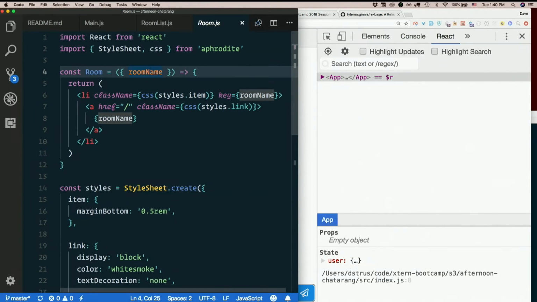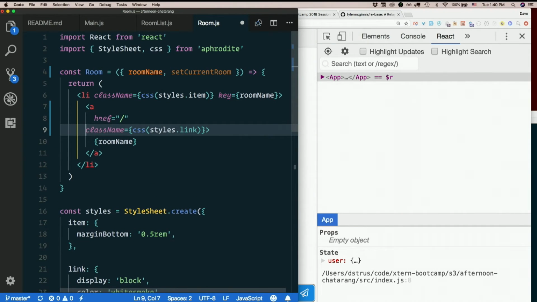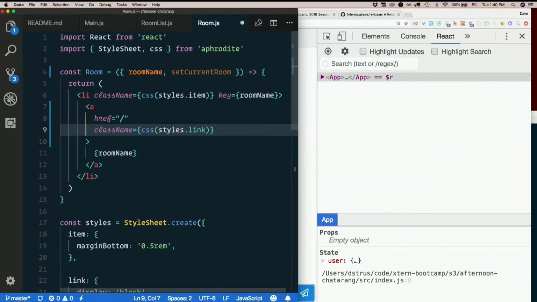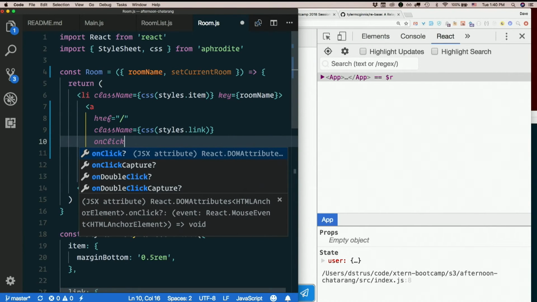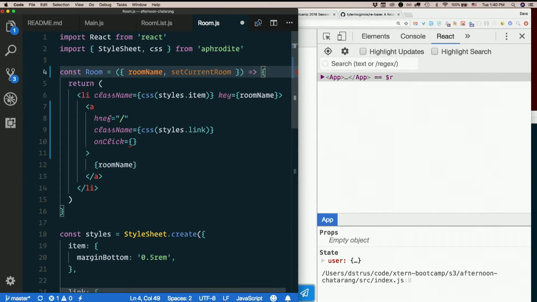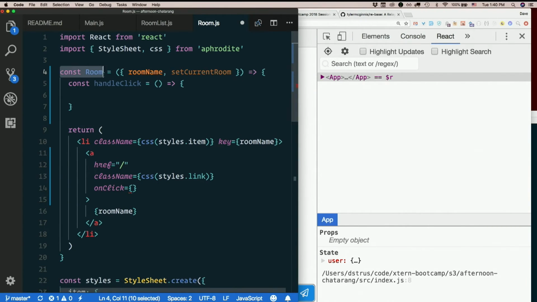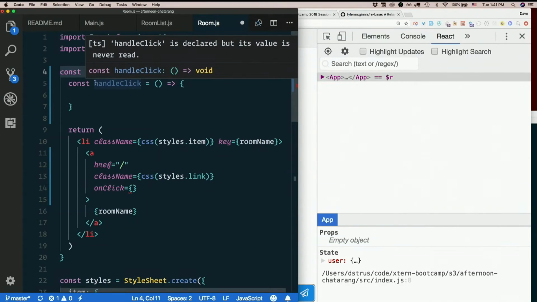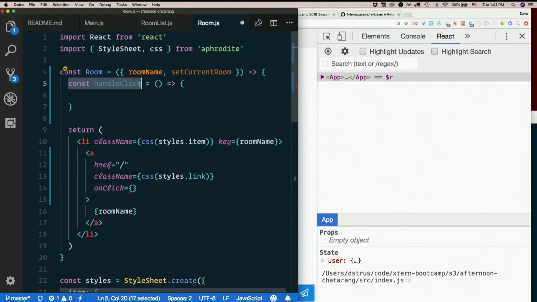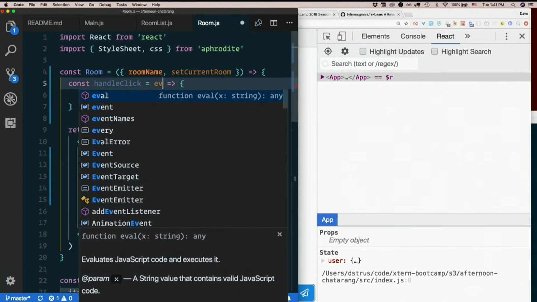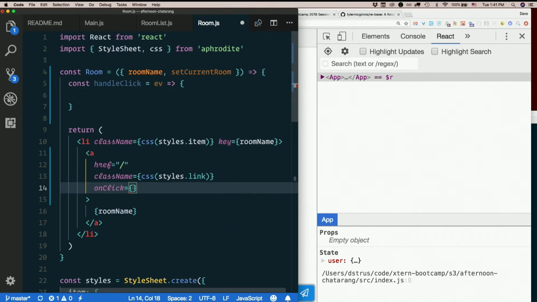So once again, we're destructuring our props. So there it is, set current room. Here's our link. It's an href to nowhere. Let's just add an on click here. I'll go ahead and add a function up here called handle click. Now this is a stateless functional component, not a class, so handle click isn't a method, but there's no reason I can't just make an arrow function and assign it to a regular old variable inside another function. Why not? So it'll of course get an event. On click equals handle click.